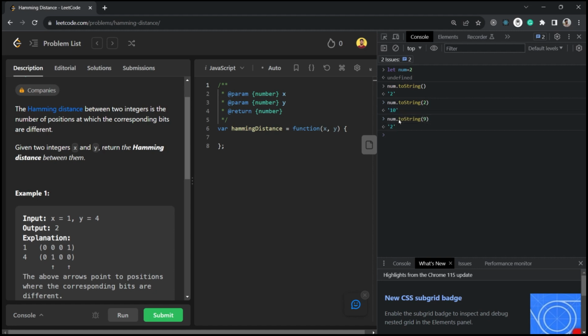If I provide 9 over here, and then run this with 2, now when I provided it 9 and ran num.toString, it gives us 1001, which you may have seen in that table. It was 1001 for 9. So yep, this is how you convert a decimal number to a binary number. Again, you don't need to know much about this conversion. You just need to know that this function is the one that converts it.